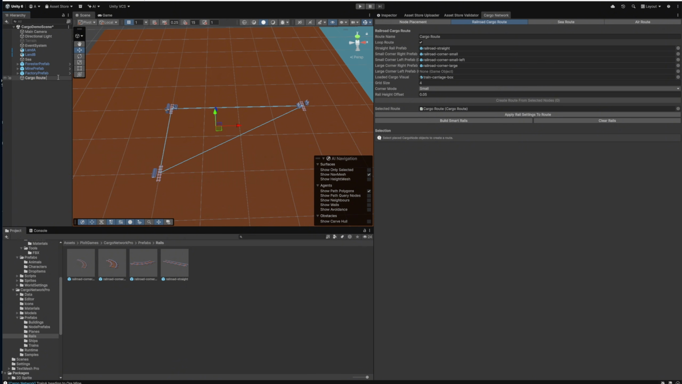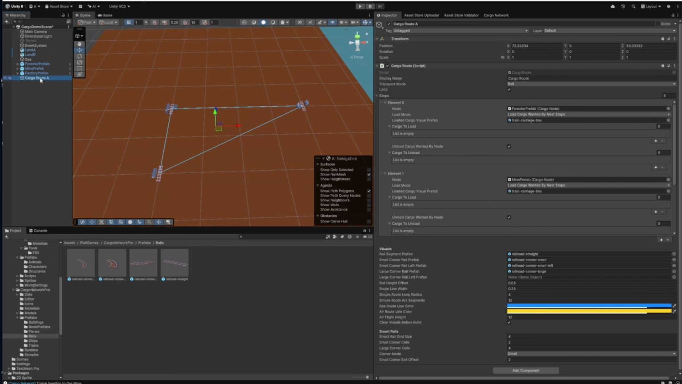So I'm gonna change this to cargo route A. Also, there are a bunch of different options. By inspecting the cargo route, you can select cargo to load and unload. By default, the train will unload any cargo wanted by this node. It will not unload unwanted things when they stop there.